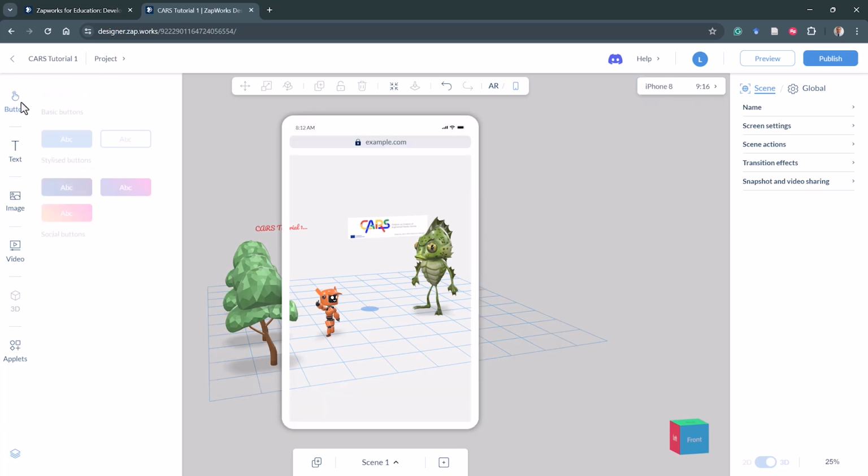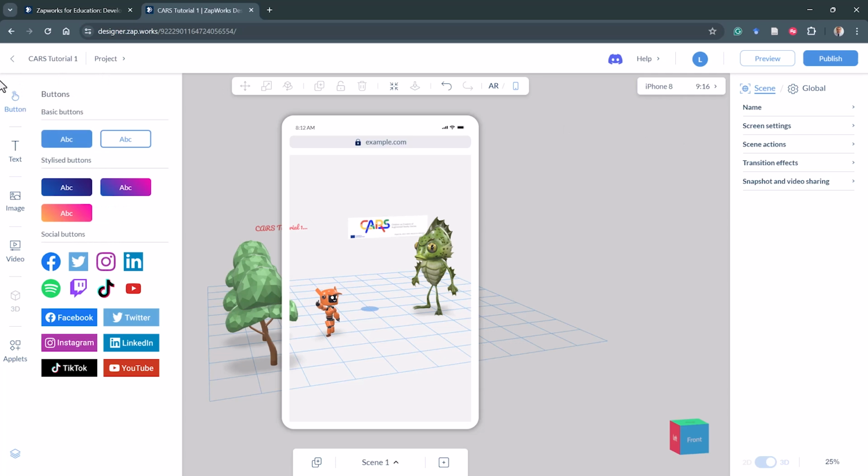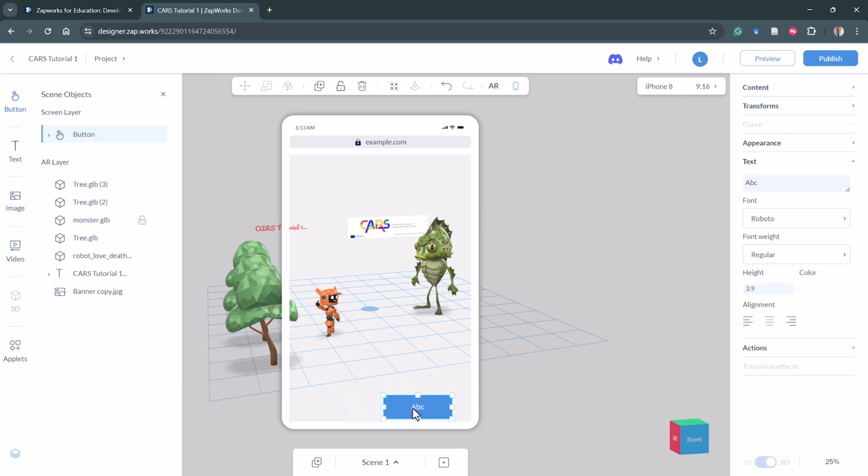I'm going to add a button. By clicking on the button, I'm going to simply select a button here. I'm going to click and drag here. And for the time being, I'm going to call this button Next. So the intent is that when the user taps on this button, it will take the user from scene 1 to the next scene, which is scene 2. As always, we can change things like the color, the font, etc.